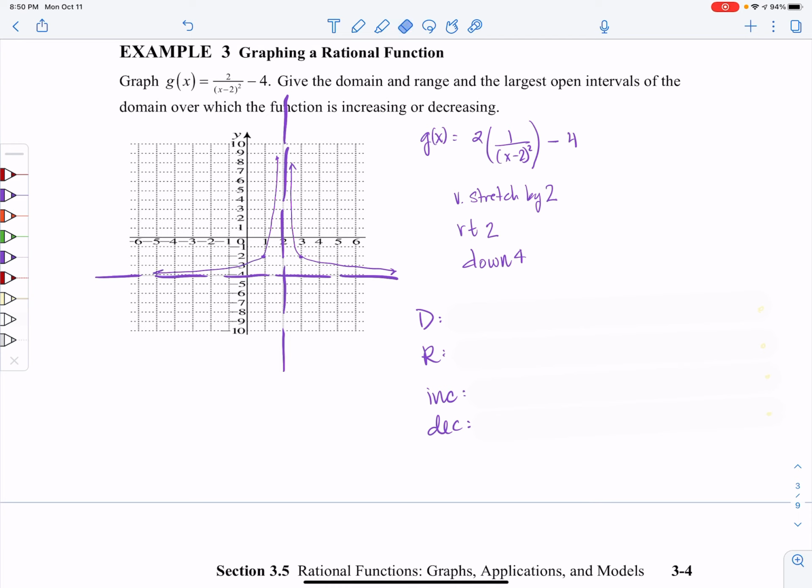And then my domain is going to be all real numbers except for 2. My range will be all real numbers except for -4. I apologize, I said that incorrectly. From -4 up to infinity. It will be increasing from -infinity to 2, and then it turns around and starts decreasing from 2 to infinity.